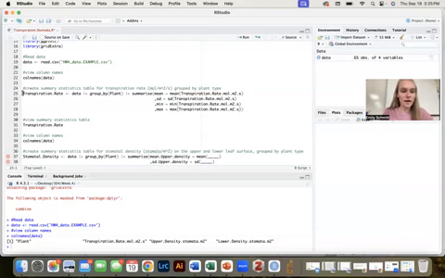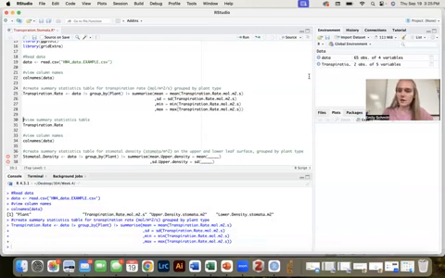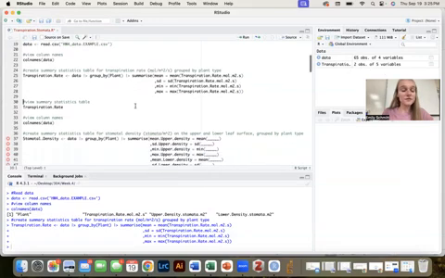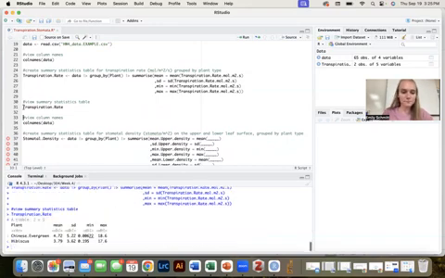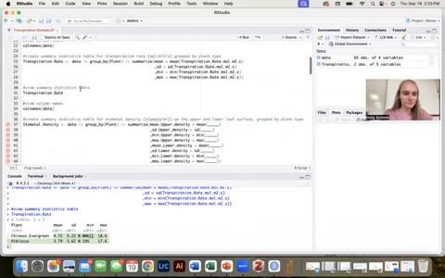So I'm going to go ahead and run that line of code. And now you can see we have a value in our environment called transpiration.rate, where we have all of our statistics. And then to view that table, we can just call the name, which is transpiration.rate. And all of our summary statistics are going to appear down here in the environment. So you can copy those into your homework assignment.